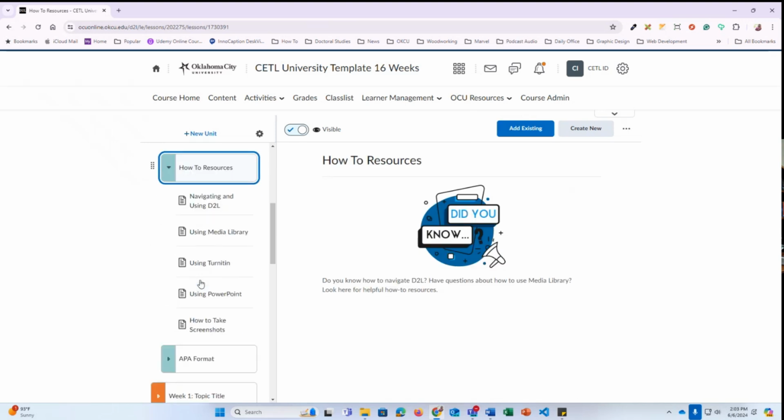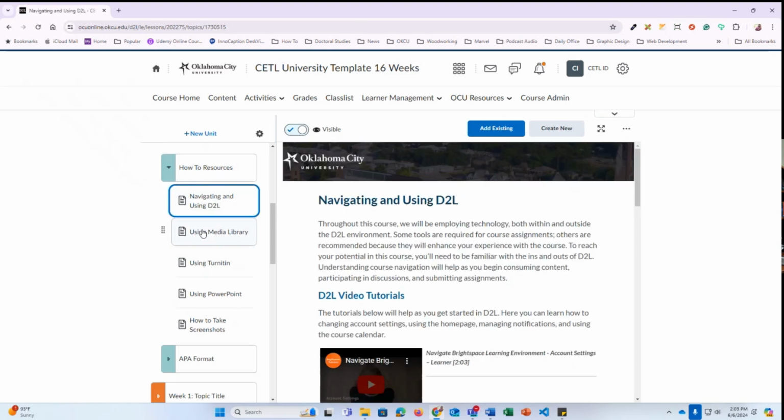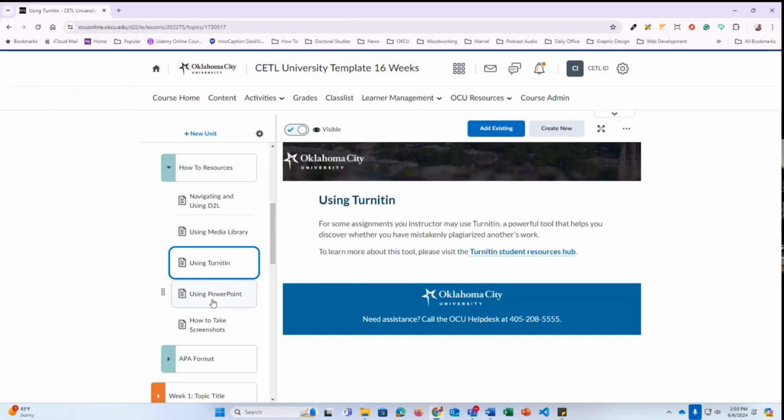The next folder that has content is the How To Resources folder. These are tutorials for your students. They are not meant to be edited or replaced. They're simply there to provide guidance to your students on various methods within the course.